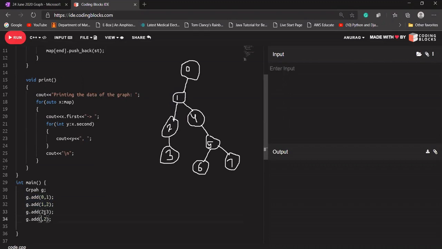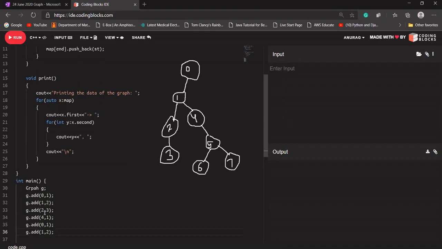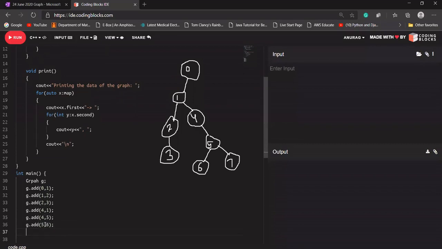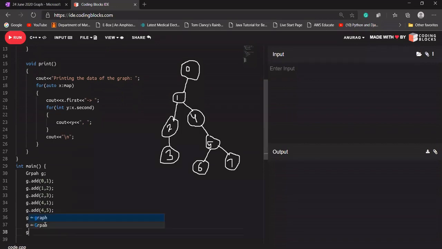and 4 to 1 or 1 to 4, it does not matter. So 1 to 4 we have created, and from 4 to 5 we have a path, and we have a path from 5 to 6 as well as 5 to 7. Let me add one more function, that is 5 to 7. Okay, and now I'm going to just print my map.